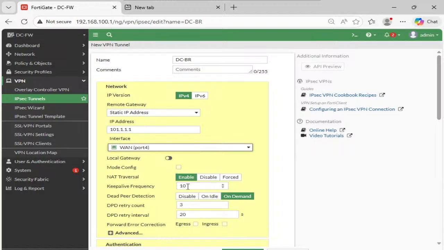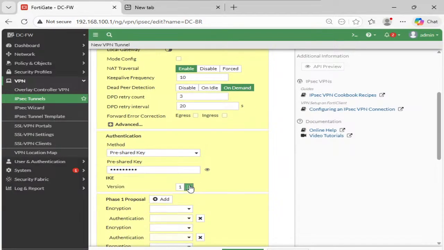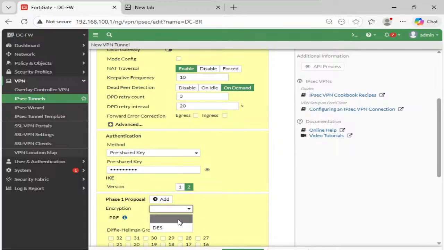Then I don't need to do any of these things. I need to concentrate on the pre-shared key now. The pre-shared key we will give on the FortiGate. Then what version are we using? Version 2. Version 1 is outdated, so you don't need to worry. Almost everyone is shifting to version 2 only now.